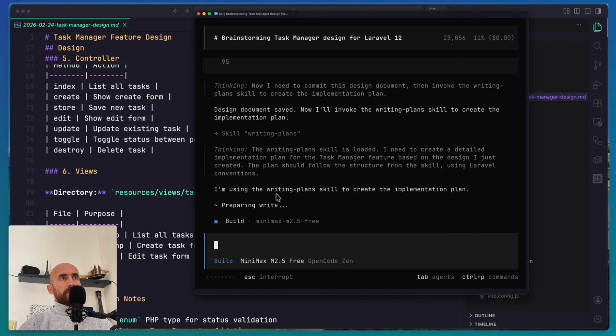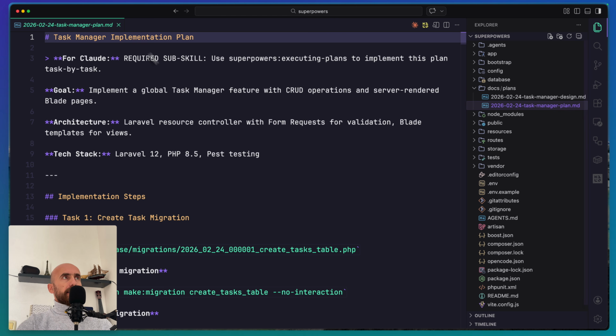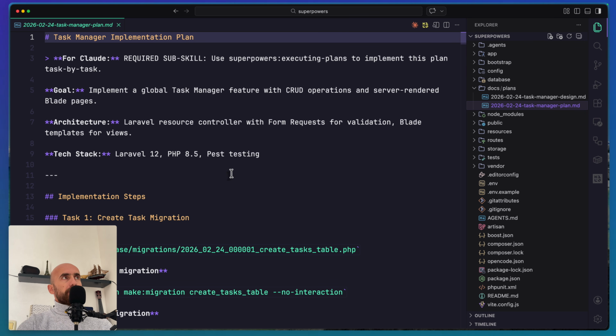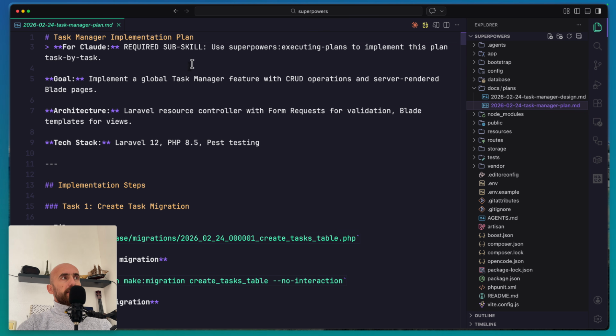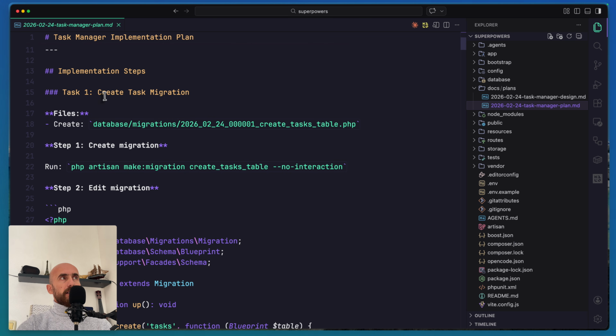I'm using the writing plans skill to create the implementation plan. And now we have the implementation plan. Okay, so this is the design plan, this is implementation. Required sub-skills, implementation steps. First task is to create a task migration.